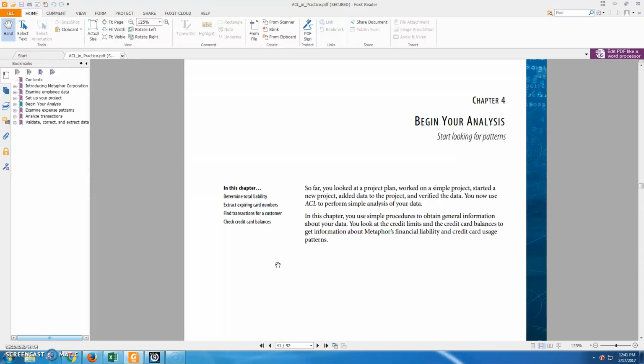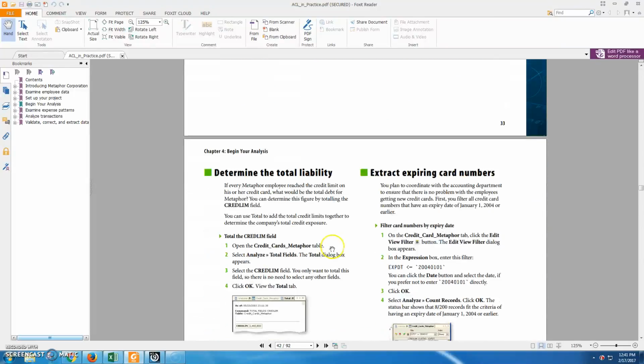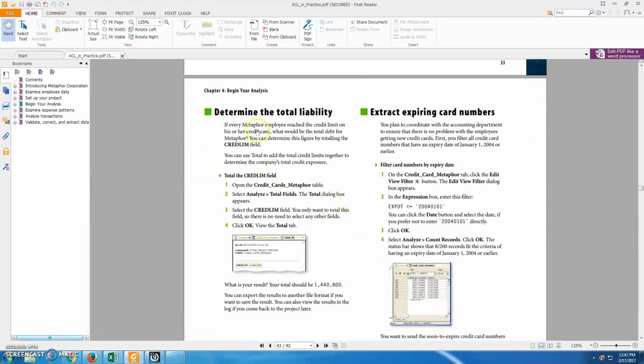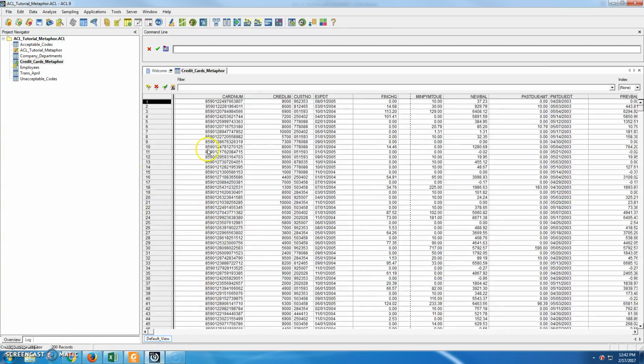Today we're going to be covering Chapter 4, or at least the first bit of it. Chapter 4 is a bit more practical than the last chapters. Obviously we need to know how to import files into ACL, but now we're going to actually use those files and get answers about certain questions we might have. So all of these are fairly practical applications of ACL and what it's actually used for.